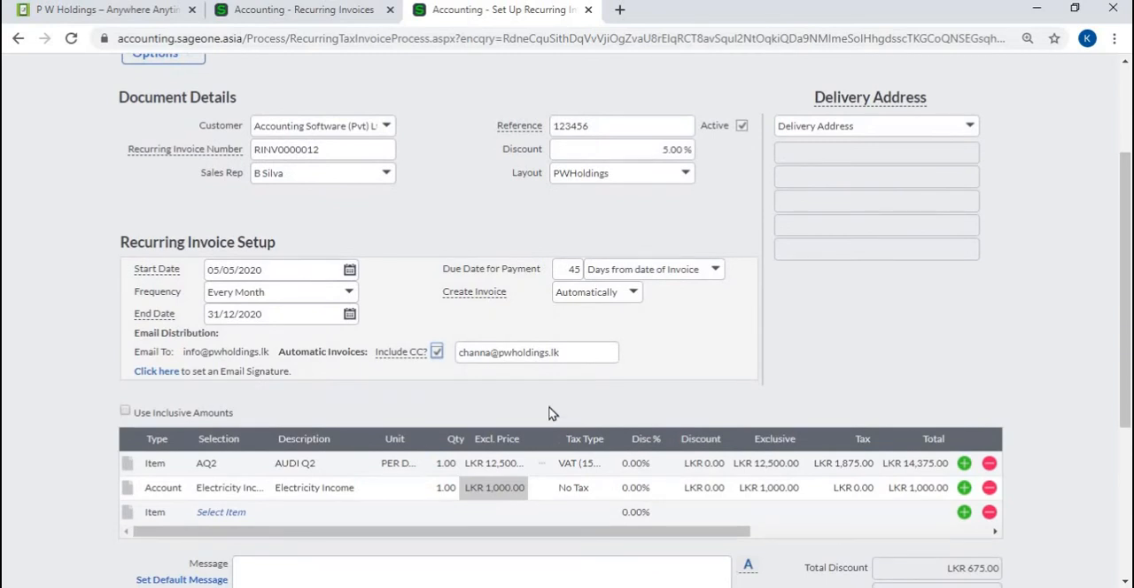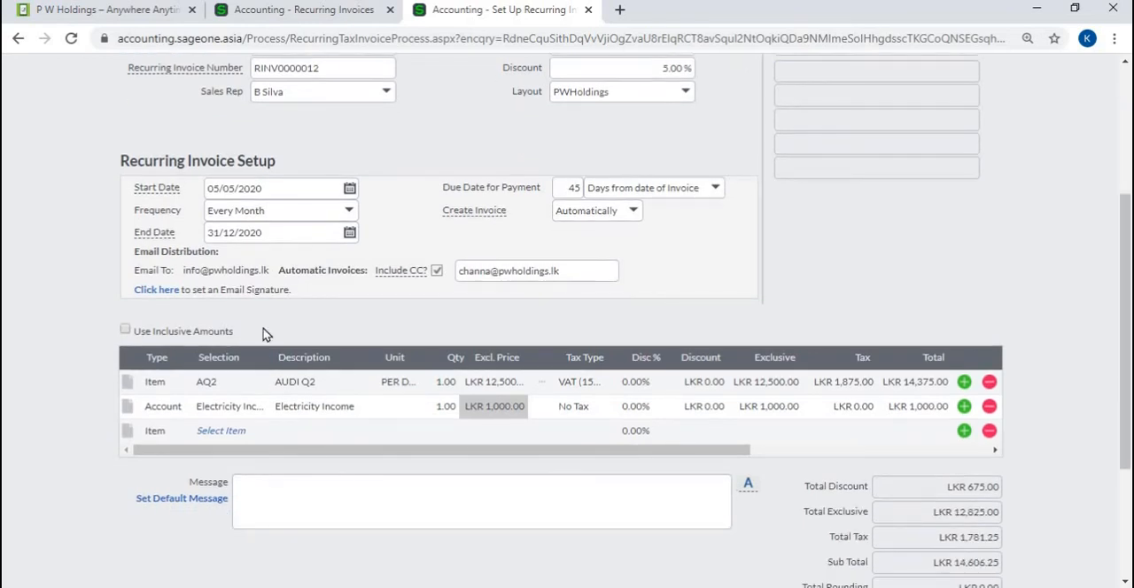Select whether you want the system to save the recurring invoice as a draft or to process and send the new invoice to the customer automatically. You then enter or select one of the multiple delivery addresses. Check the Use Inclusive Amount checkbox to enter inclusive prices and uncheck the checkbox to enter exclusive prices in the Lines section.